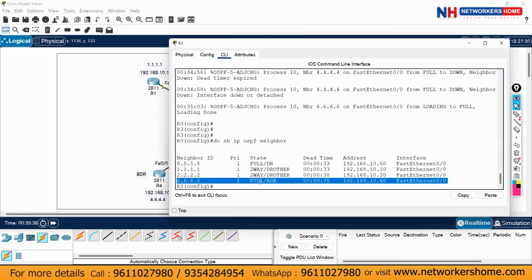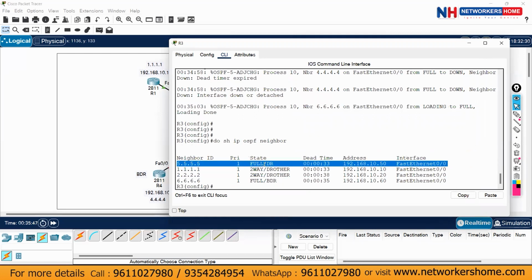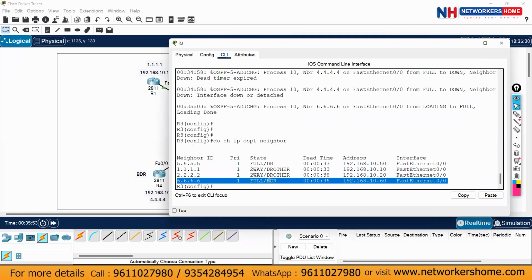What do we see? R6 has become the BDR. The DR will remain like that only because the DR is not down. R5 will remain as the DR, but R6 has become the BDR. Good. Okay.